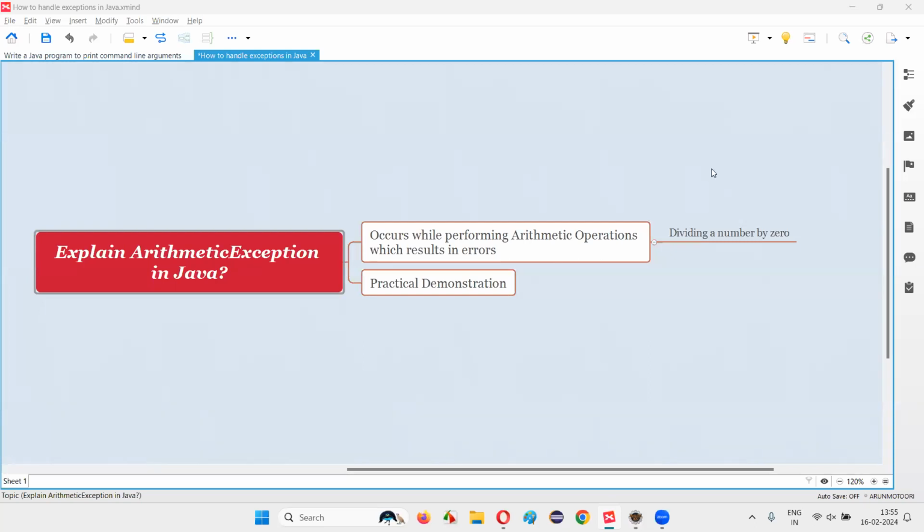Welcome to this session. In this session, I'm going to answer one of the Java interview questions: explain arithmetic exception in Java. Let me answer. In Java, when you write a program and that program is not giving you any compiler error, but when you run the program, you get some error in the output, which is nothing but a runtime error, or you can also call that an exception.